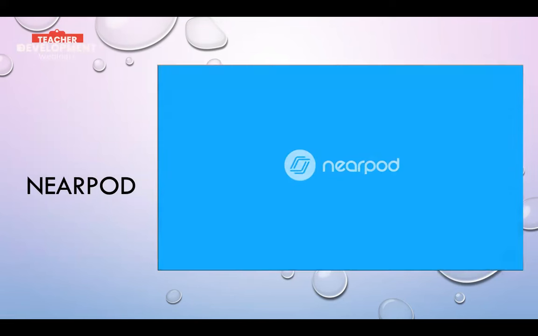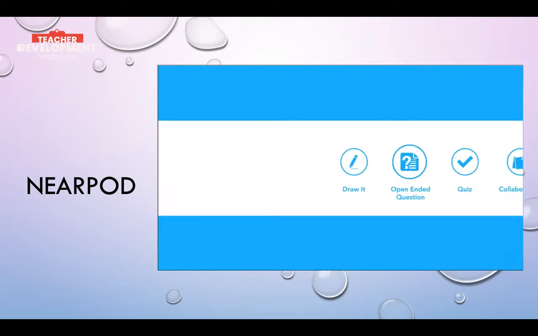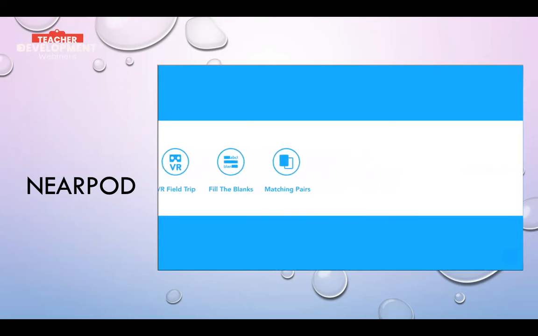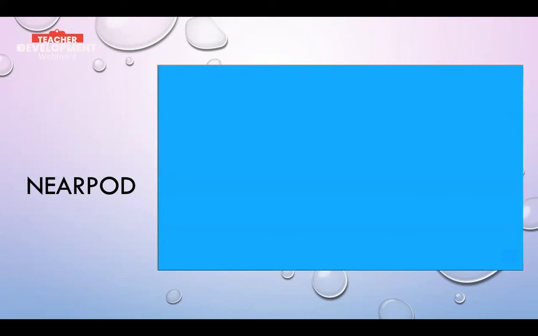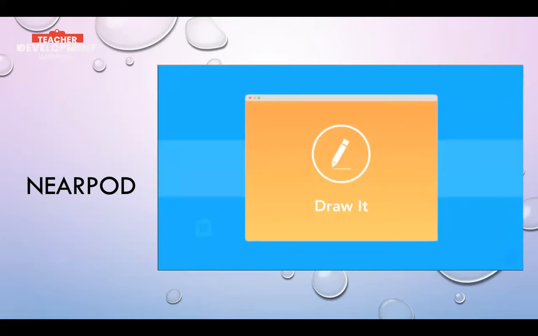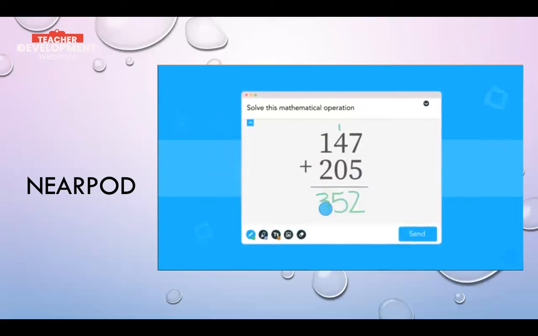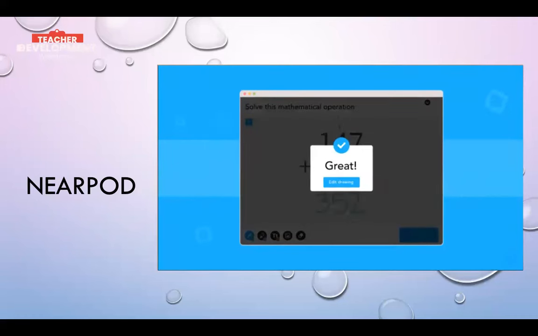With Nearpod's variety of formative assessments, you can gauge a student's understanding of your lesson in real time and even automate lesson grading. Let's take a look at some examples. Draw-its are like interactive whiteboards. Students can draw, highlight, type, and add pictures. You can upload an existing file or start from scratch. Draw-its can be used to solve equations, annotate passages, label diagrams, and much more.